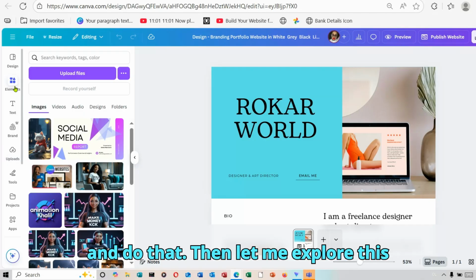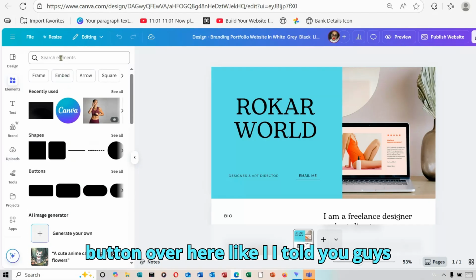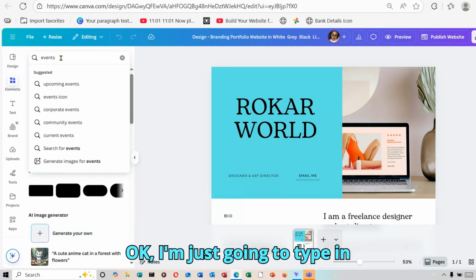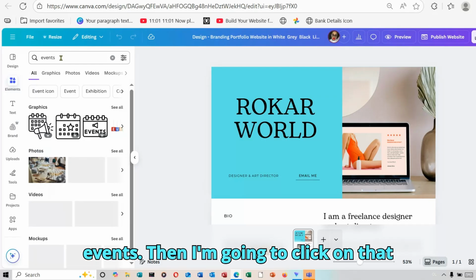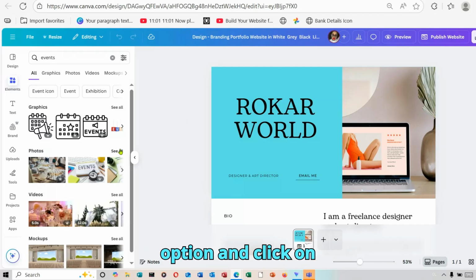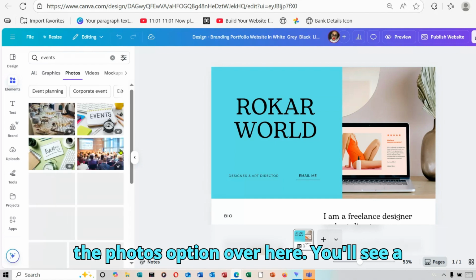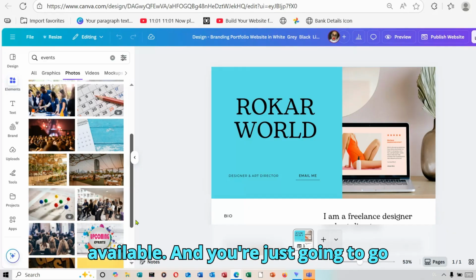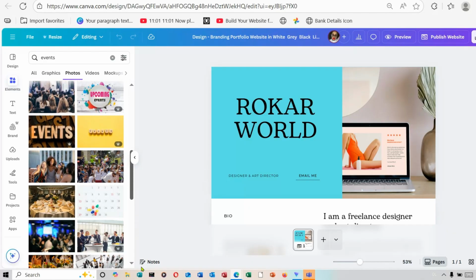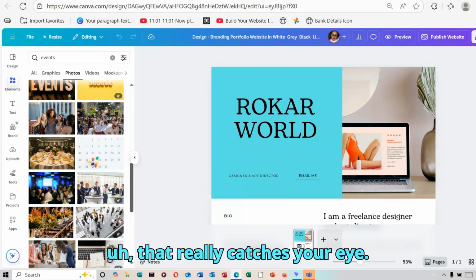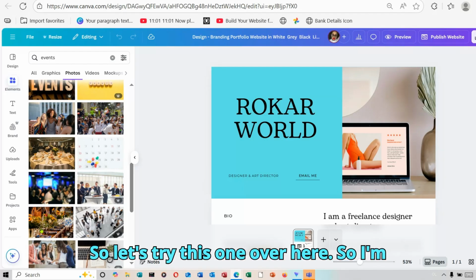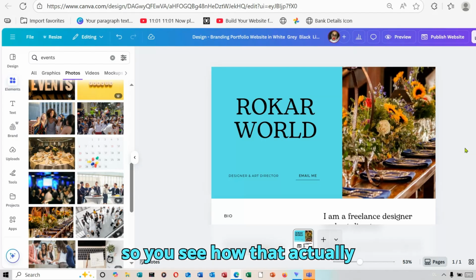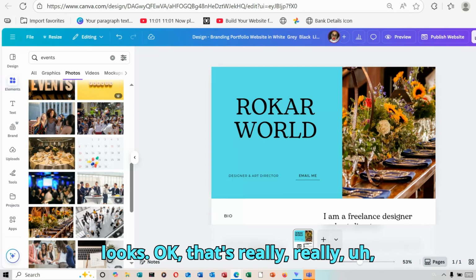Then let me explore this button over here, like I told you guys earlier on. So let's search for events. Okay, I'm just going to type in events. Then I'm going to click on that option and click on the photos option over here. You'll see a variety of images available, and you're just going to go through these until you find something that really catches your eye. So let's try this one over here. So I'm just going to drag and drop it over there, so you see how that actually looks. Okay, that's really, really amazing.